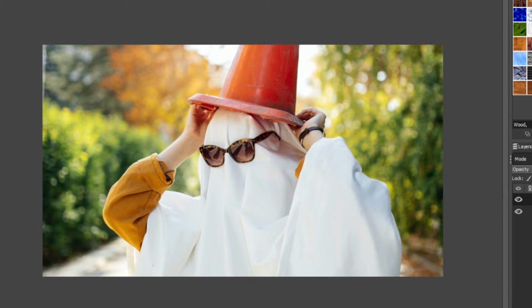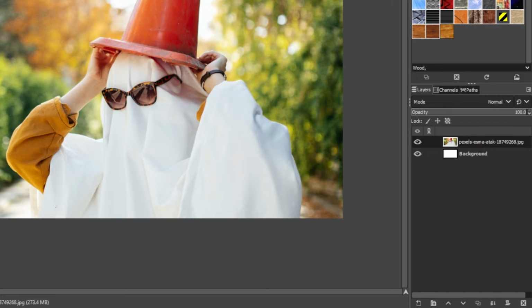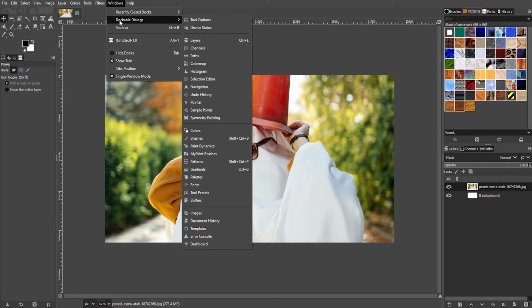To work with layers in GIMP, you can look at the right side of the editor where the layers panel is located. Here, you will see your background layer if you're working with a blank canvas, or you will see your images and graphics if you're working with those elements. If your layers panel is not visible, you can simply go to the menu bar, Windows, Dockable Dialogs, and select Layers, or simply use the shortcut key Ctrl+L.